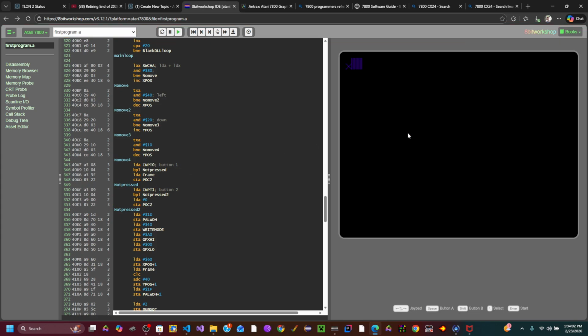So if I press the one button, it will make it go rainbow, and if I press the other button, it will make it go black. And so we make it go rainbow and black, rainbow and black.